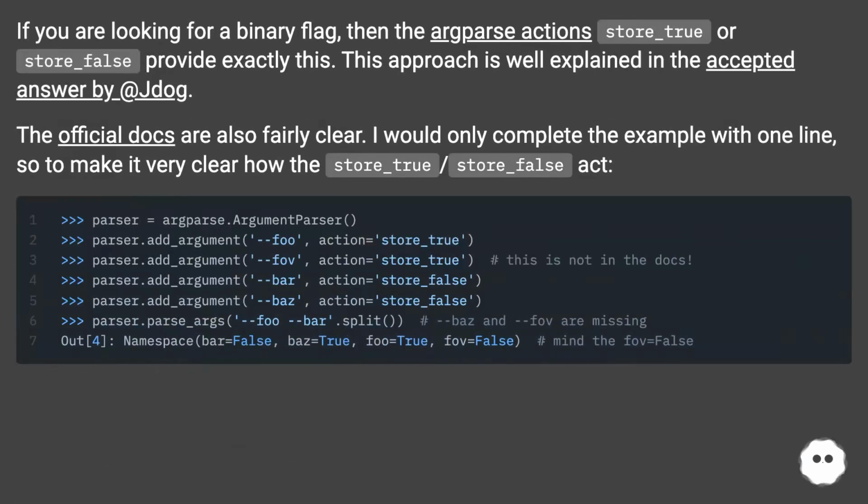If you are looking for a binary flag, then the Argparse actions store_true or store_false provide exactly this. This approach is well explained in the accepted answer by @jdog. The official docs are also fairly clear. I would only complete the example with one line, so as to make it very clear how store_true and store_false act.